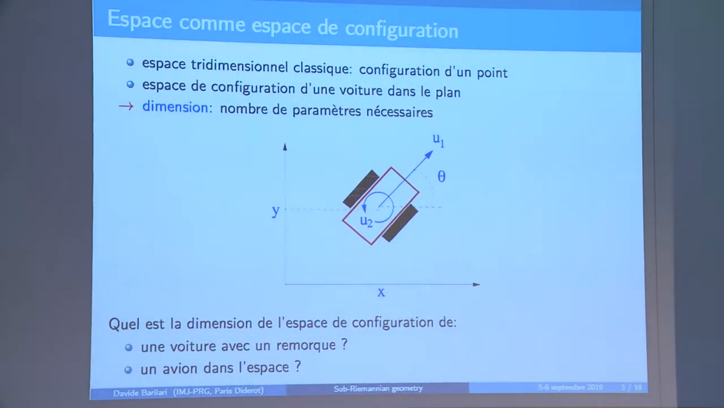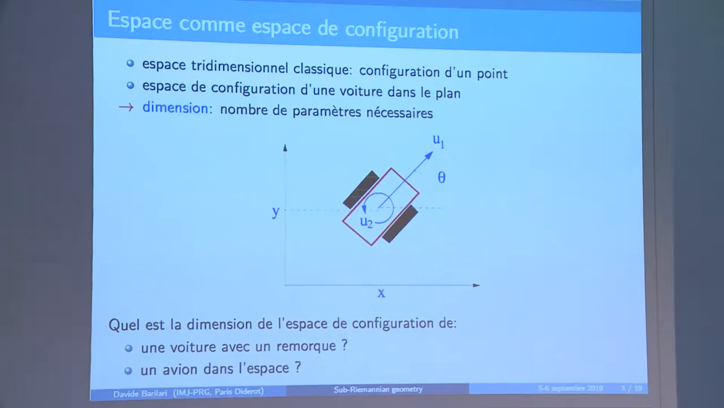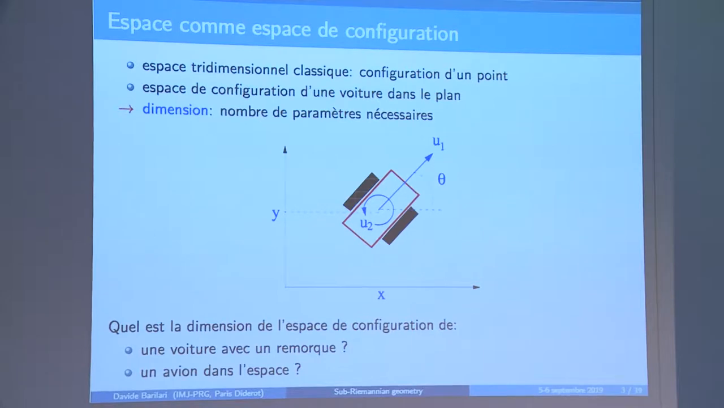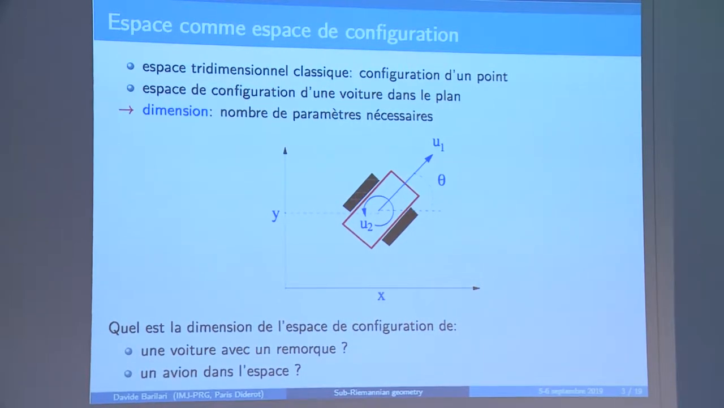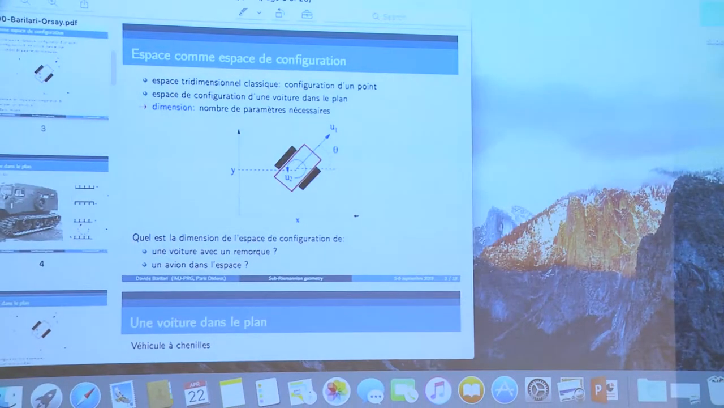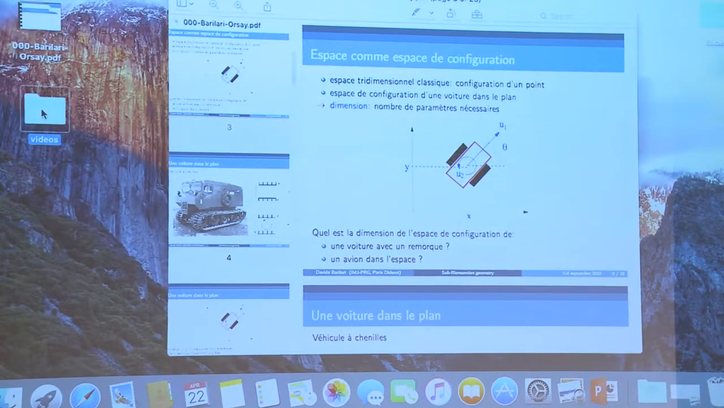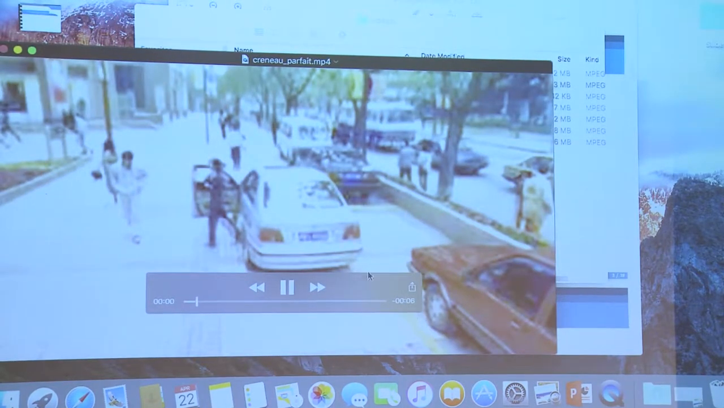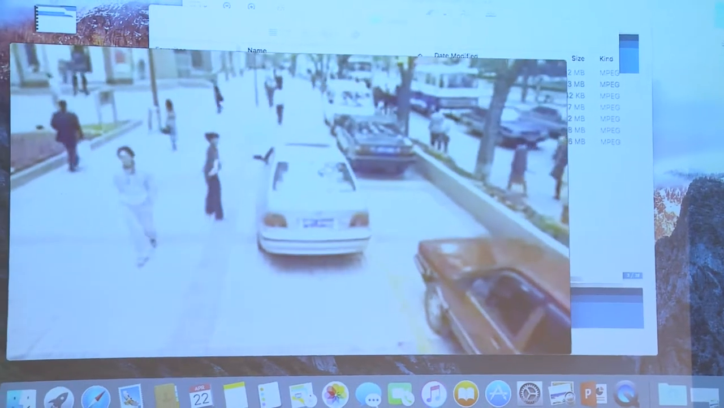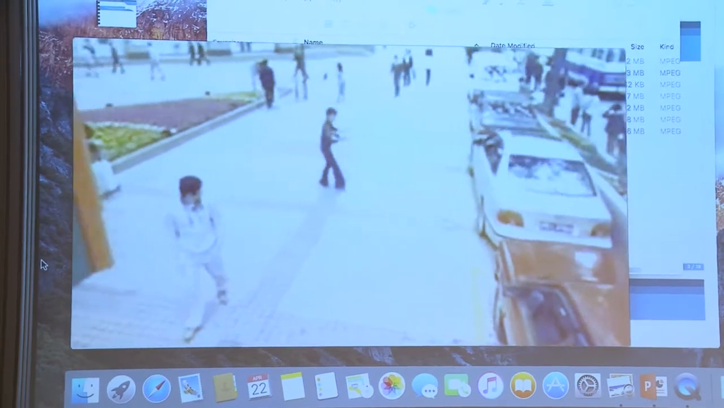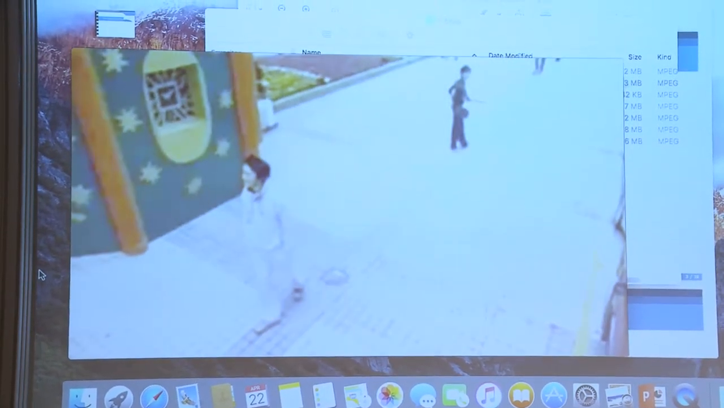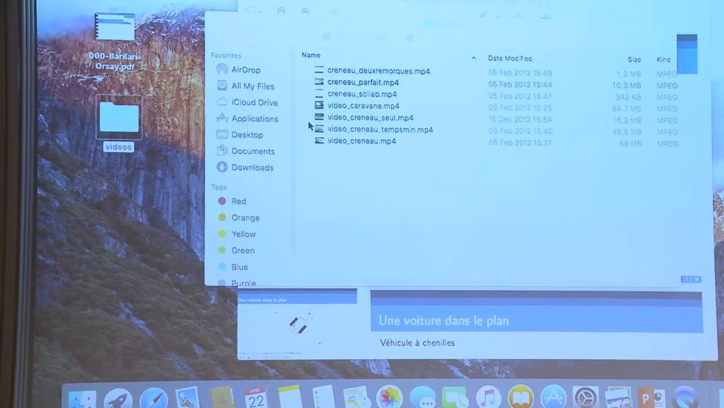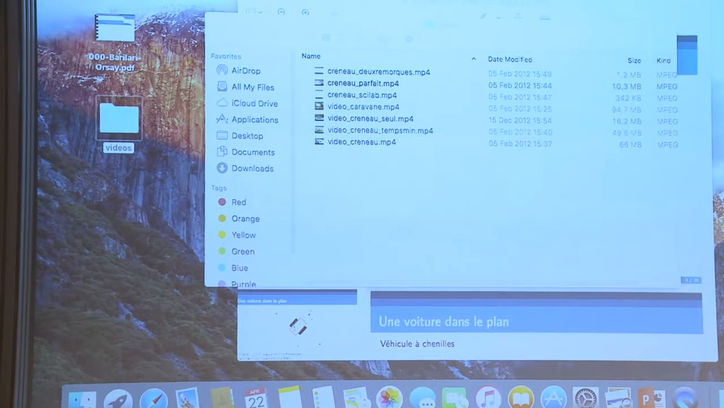You know very well, when you have your car, you cannot move, let's say, in the direction that is orthogonal to your position, okay? Otherwise, I can show you some video, we would be able to park our car in this way. So, okay, we know that this is not possible. This would be the, let's say, perfect parking. And we know that this is not possible.